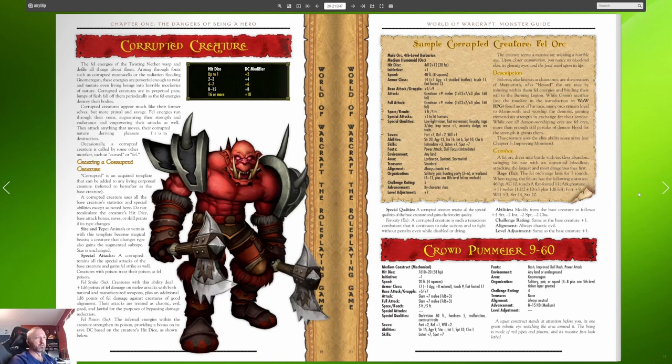They're always chaotic evil. The fell orc is a creature that seems a massive orc wielding a horrible axe. Upon closer examination, you notice its blood-red skin, its glowing eyes, and the feral snarl upon its lips. Fell orcs, also known as chaos orcs, are the creation of Manaroth, who blessed the orc race by infusing within them fell energies and binding their will to the Burning Legion. While Grom's sacrifice, see the timeline in the introduction to the World of Warcraft role-playing game, freed most of his race, many orcs remain loyal to Manaroth and worship the demons, gaining tremendous strength in exchange for their service.